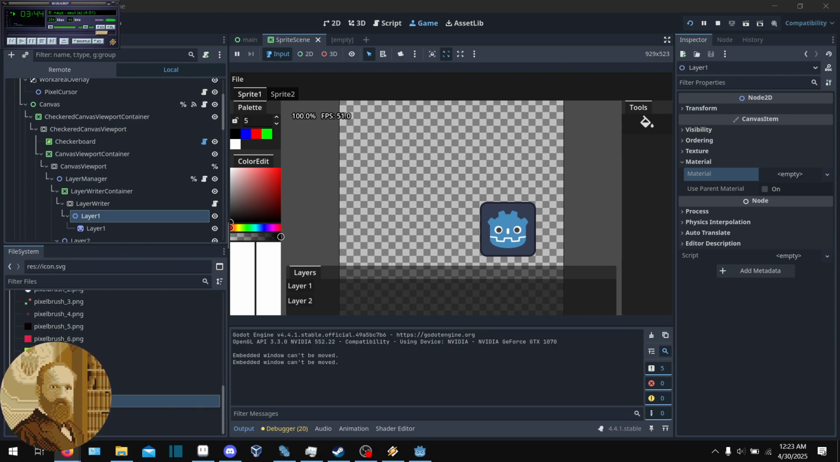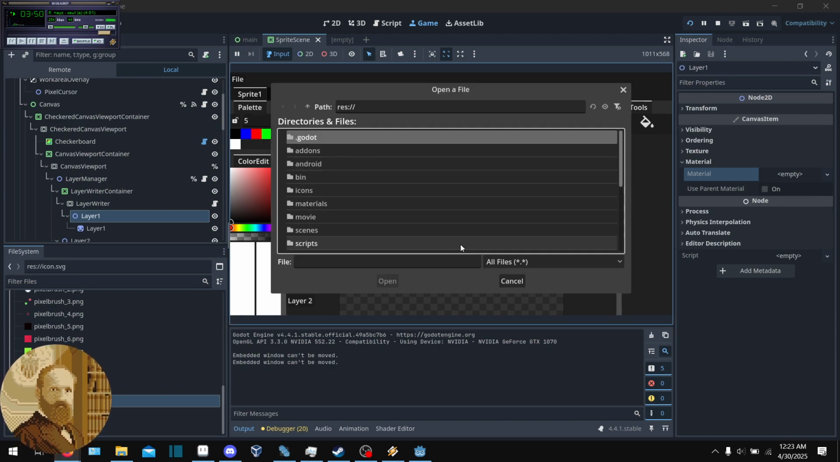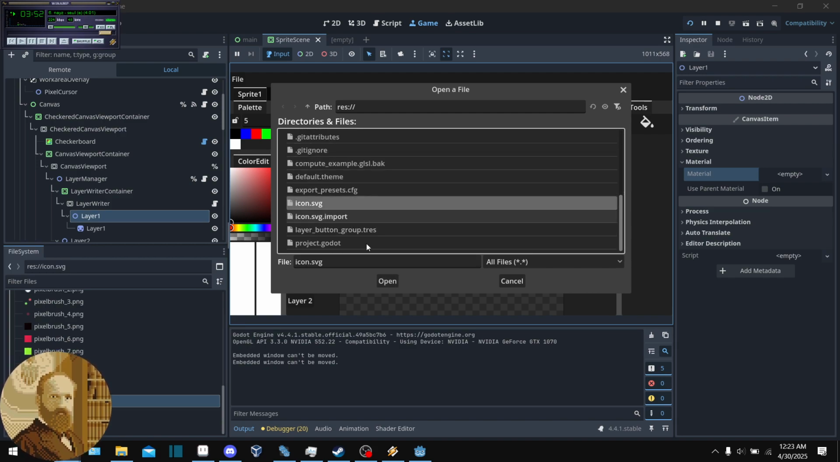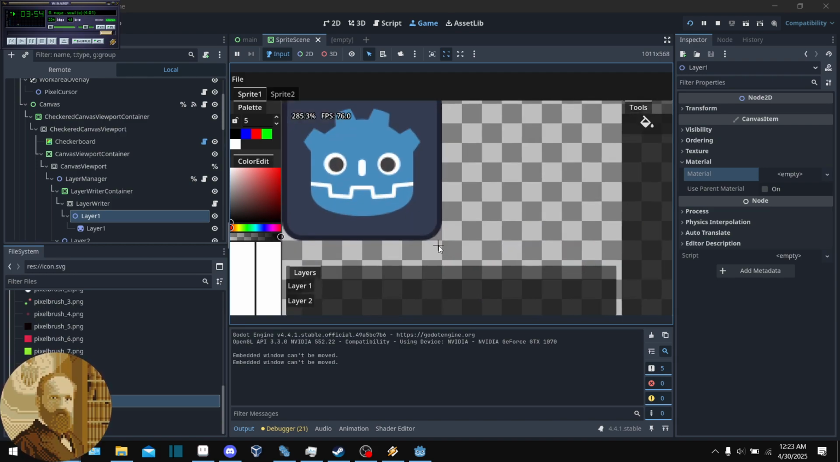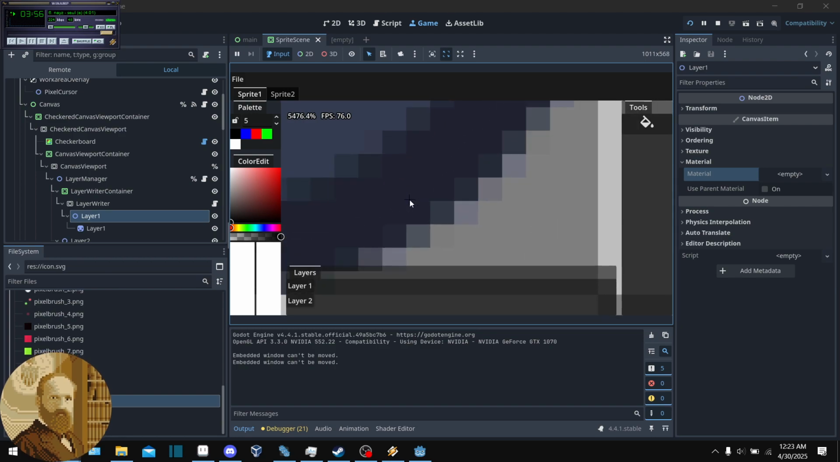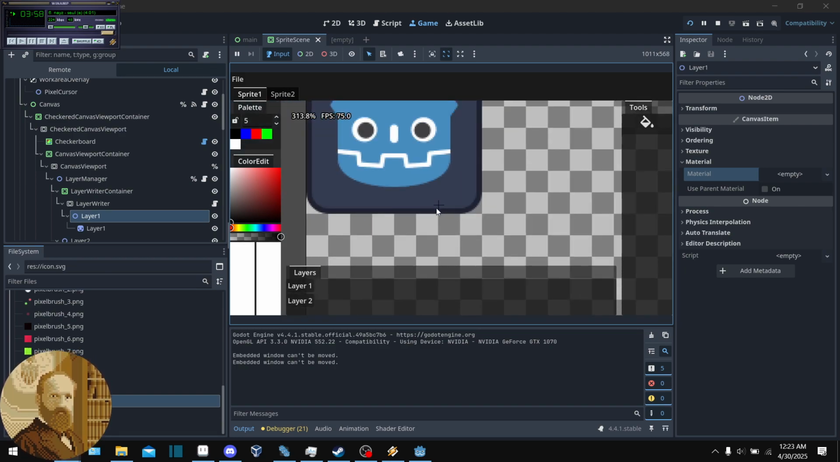Well, we have partially implemented importing an image. You know, it's there. It exists. We put it in.